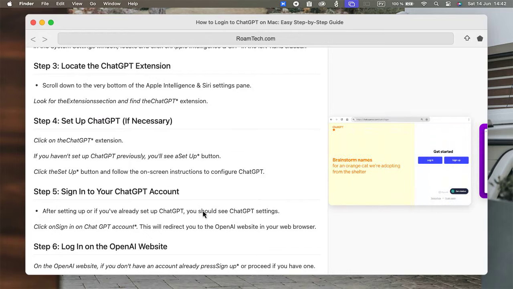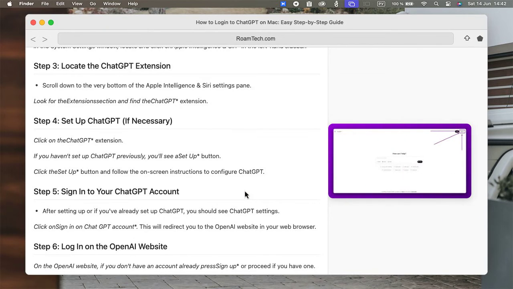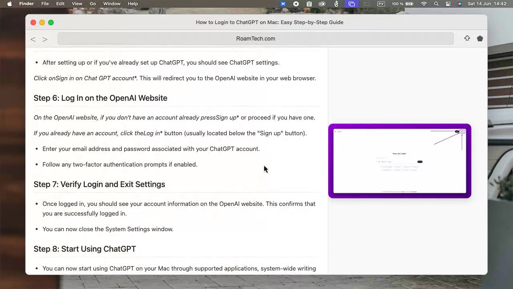Then, scroll all the way to the bottom until you find Extensions. You should see the ChatGPT extension there. Click into that extension. If you haven't set up ChatGPT already, you'll see a setup button at the top. Go through those initial setup steps. Once you've done that, you should see the ChatGPT settings.